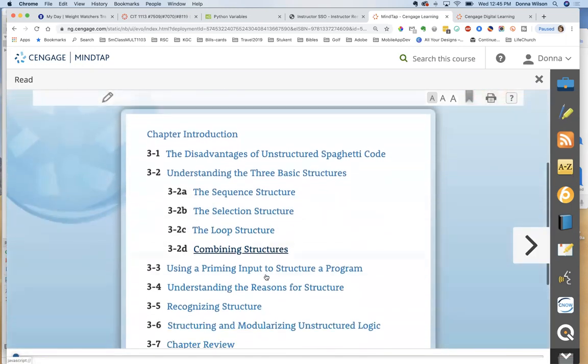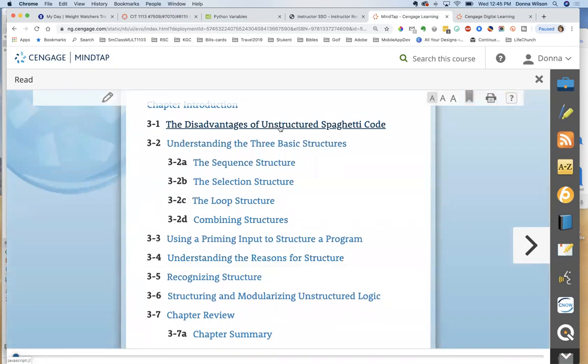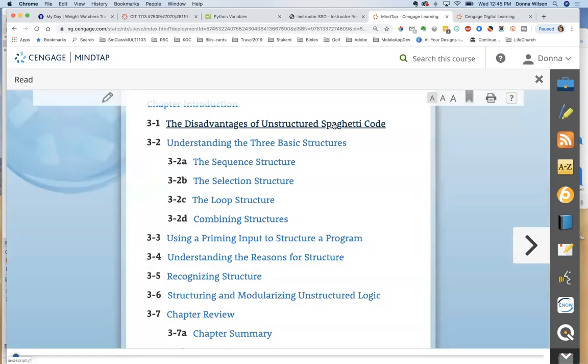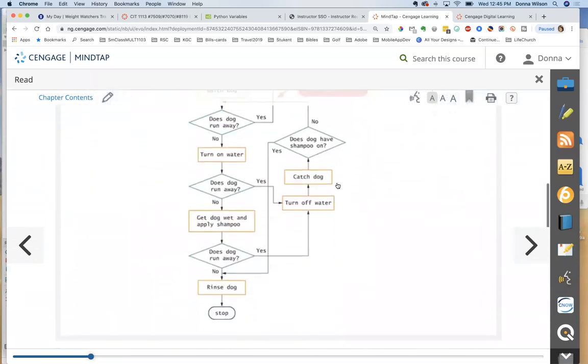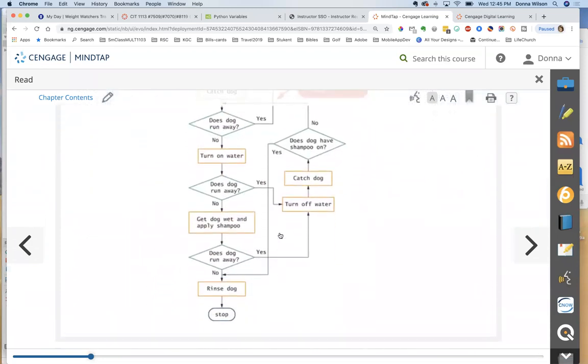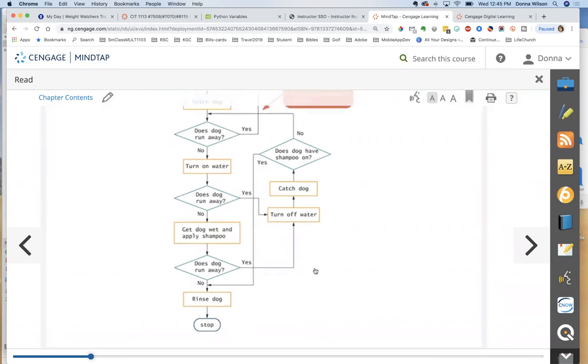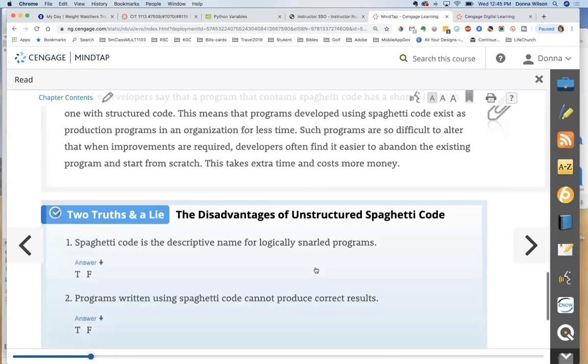Okay, so this chapter, and I've talked about it either in the videos or in class, is about spaghetti code. When I first started coding in the early 80s, 79, 80s, spaghetti code was very common. It was go-to programs. It was unstructured. This portion of the chapter tells you what it's like to have unstructured code. It's very confusing because you see how these lines can go all different directions before you get to the stop. And so it's very hard to follow this type of code.